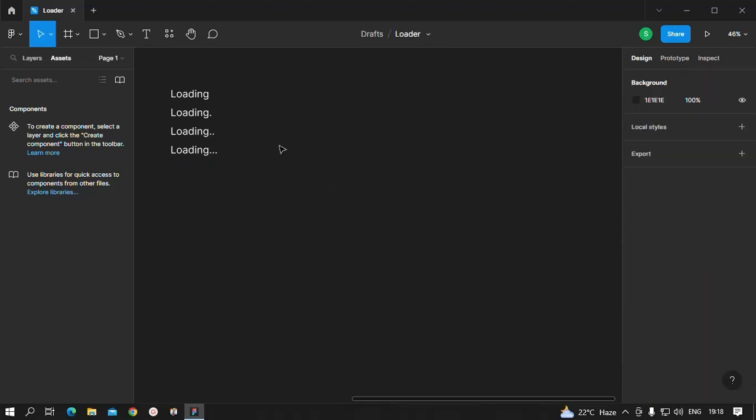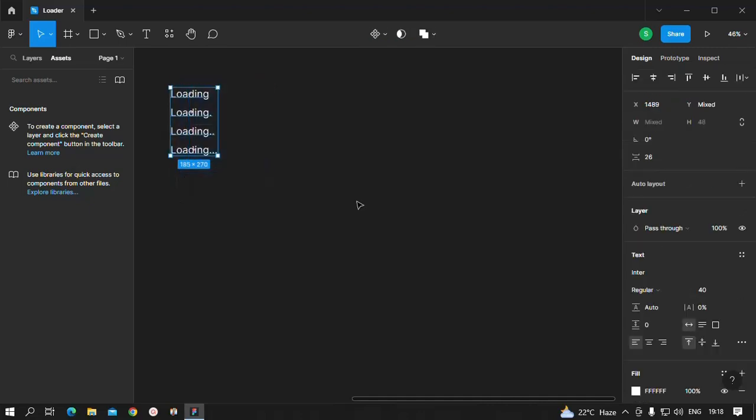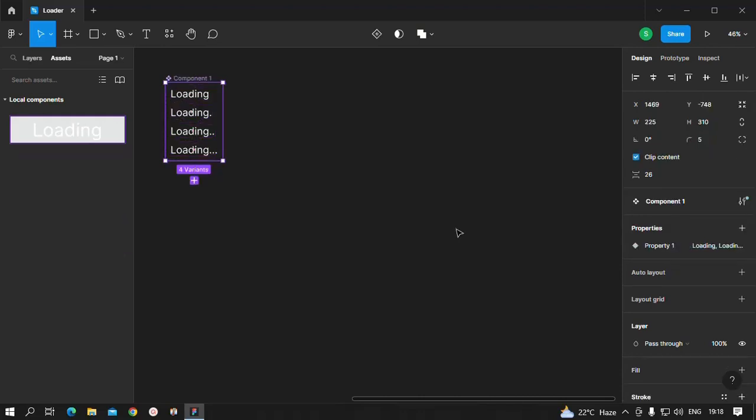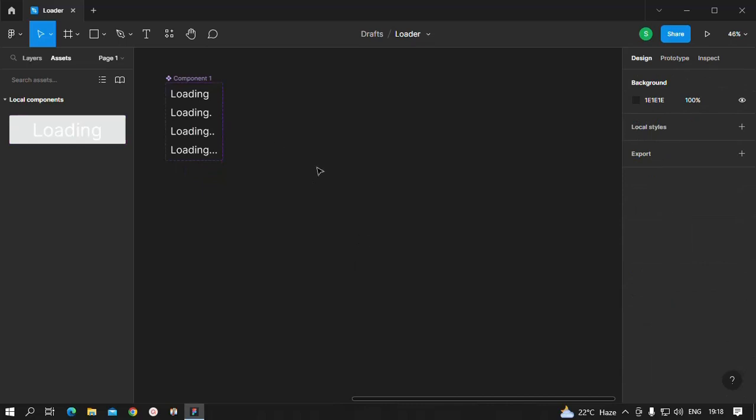So then I will select all. Here on top I will go and select create multiple components. So it will create multiple components, and then I will click here, combine as variant. So it will put all the components as one and set the individual ones as its variants. So I will click here. So it has set up as its variants. And now I have to put animation over here.